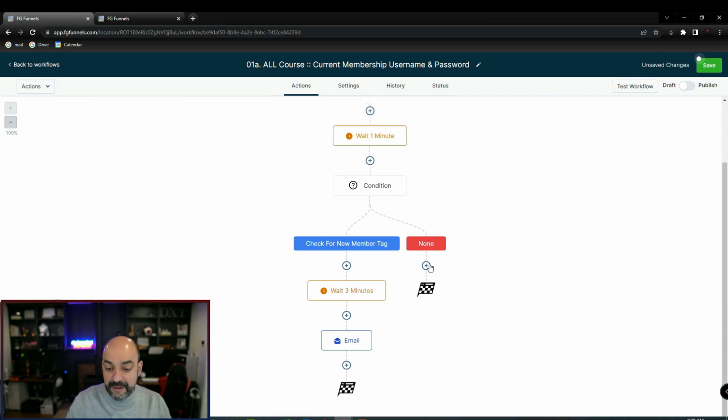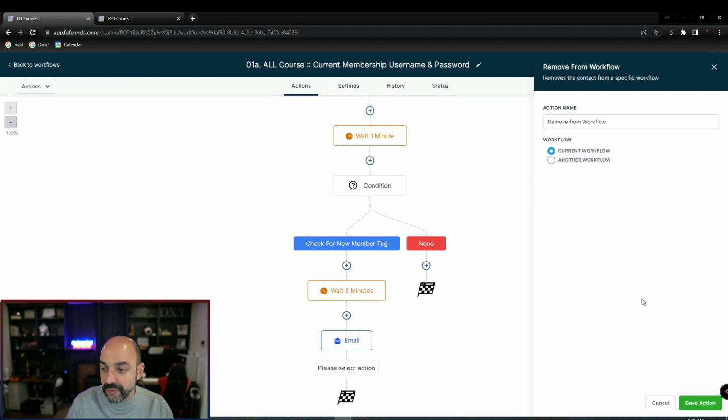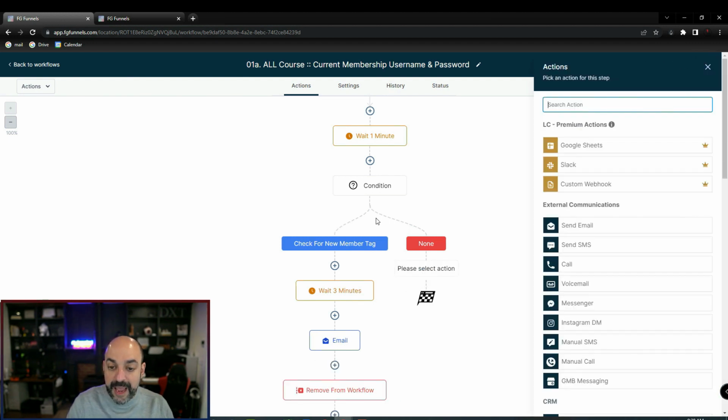All right, and then the last thing we want to do is just remove them from the workflow. As a safety, remove from workflow. And if they did have the tag, we definitely don't want them running it because they're a new member. Remember, this is just checking to see if they're a new member or not. If they are a new member, then it stops this one based on this little condition that we wrote here. It checks that they don't have the new member tag. If it's true, then it sends them down here because they say, hey, you're ready to rock and roll. You need to go here. And that's the way to go.